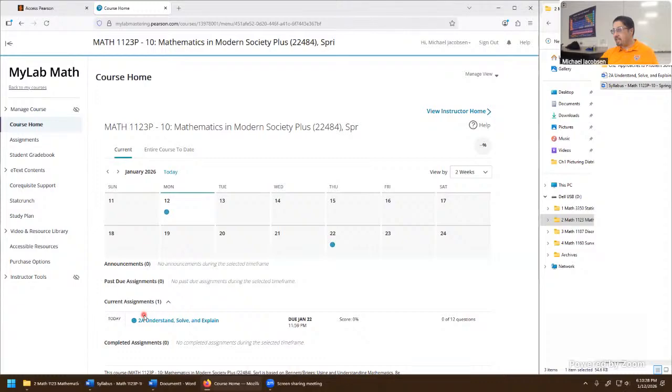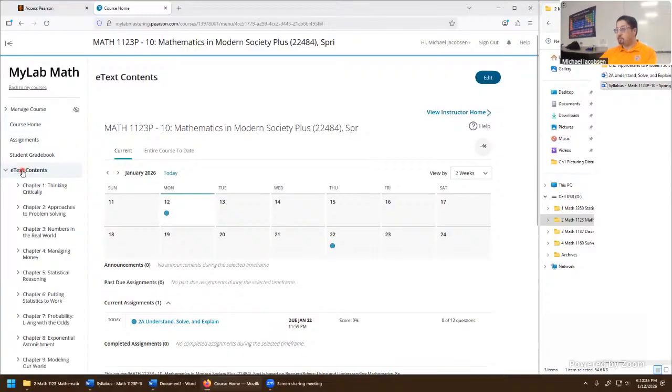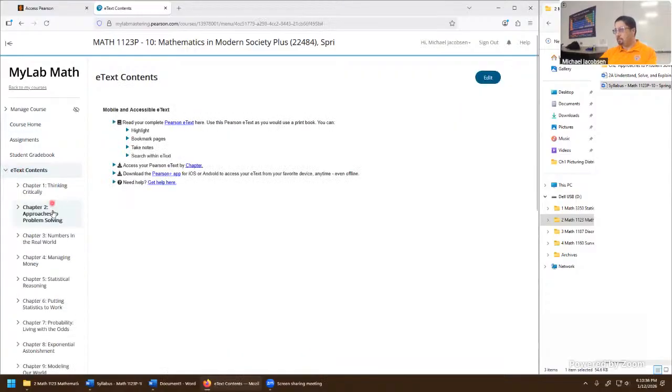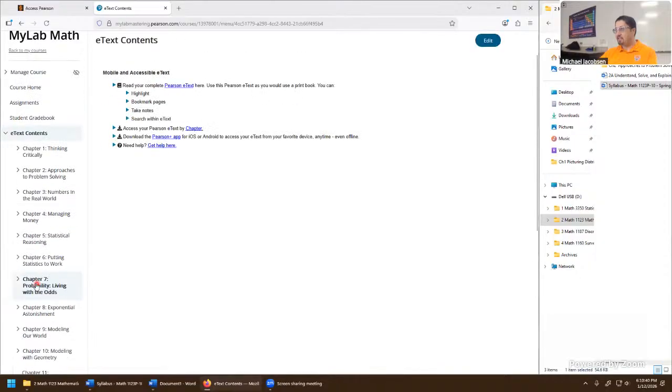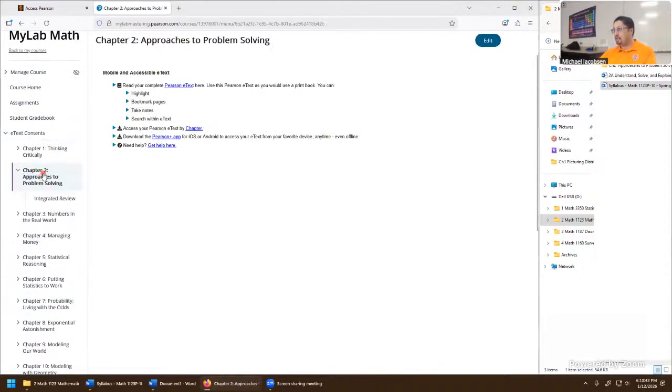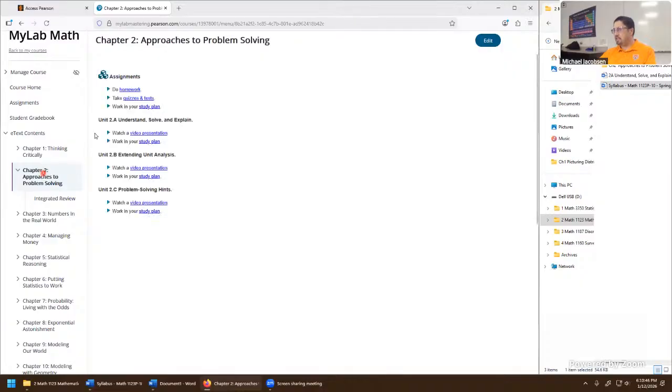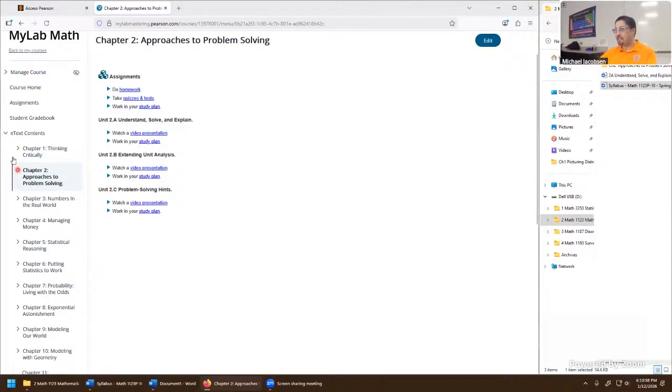And to do the reading, that's going to be the e-text contents button right here. If you click on this button, it pops out a whole bunch of stuff. It's kind of interesting. If you click on chapter 2, it takes us to the homework, quizzes. There won't be any quizzes in the system. Something about a study plan. It feels like we're off the wrong track. So I feel like the way they implemented this textbook is pretty confusing.